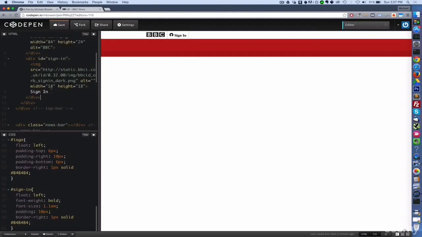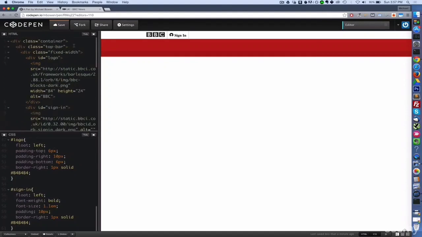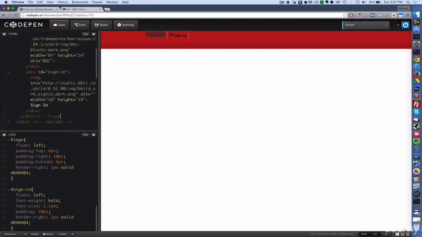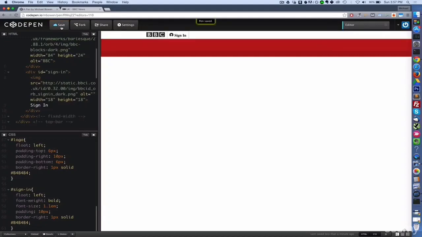So I'm going to create, let's see. This div is the sign-in div. This other div goes to the fixed width. I'm already confused on what this is, so I'm going to create a comment for it. I'm going to go ahead and save this. It's always good to save. If I had GitHub, I'd commit all the time. As much as I'm saving, I would make a commit.